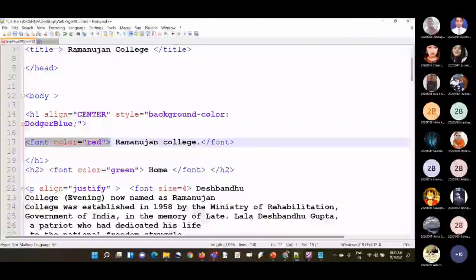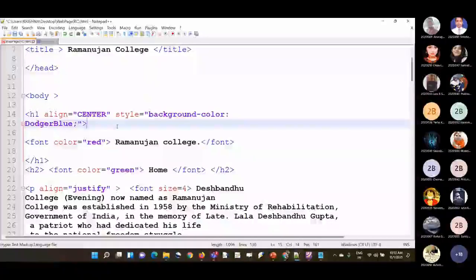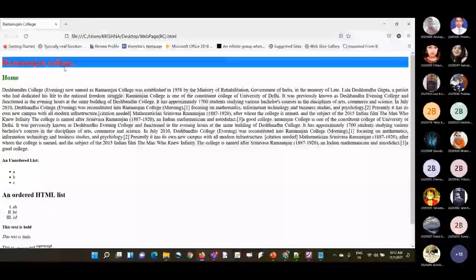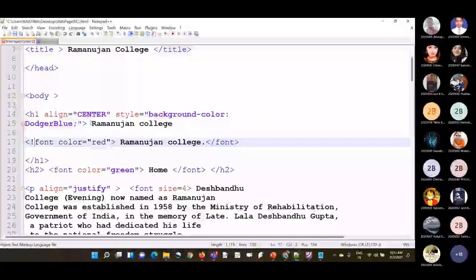If I remove this one, you will see. You can write here directly Ramanujan College like this. If you want, you can write here Ramanujan College, and let me put some comment here like this. So it has gone to the left. So many things have been changed. Okay, just a minute.